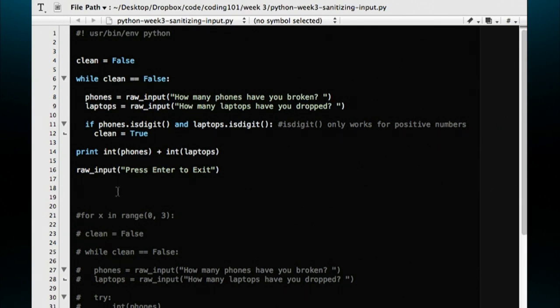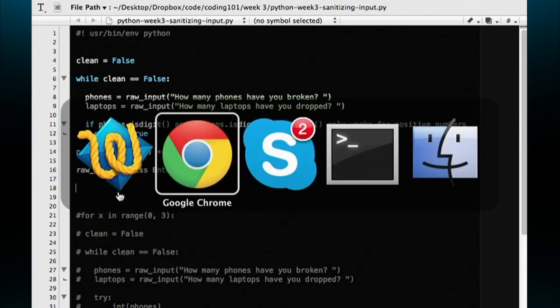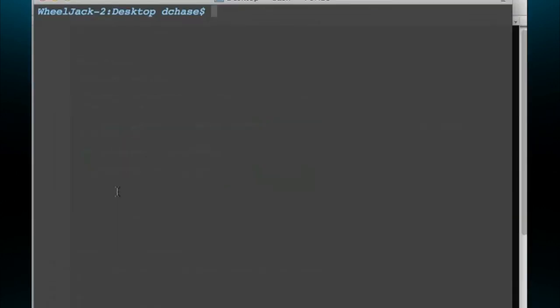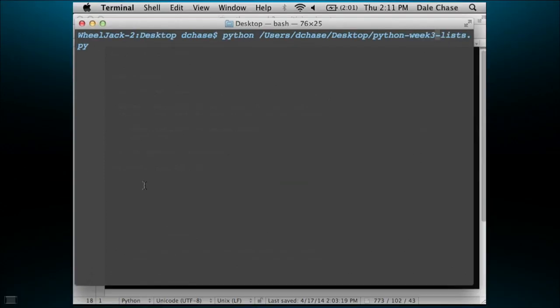Right. So let's run this, I guess. Yeah, let's do it. Let's see. Do I have it here? It's here somewhere. It's a sanitizing input. All right. Whatever I named it this week. There it is. There it is.